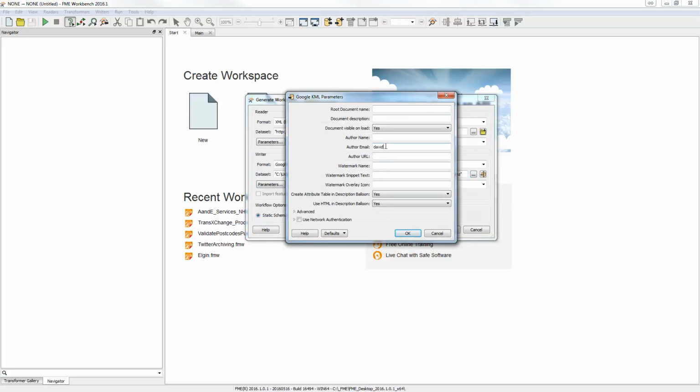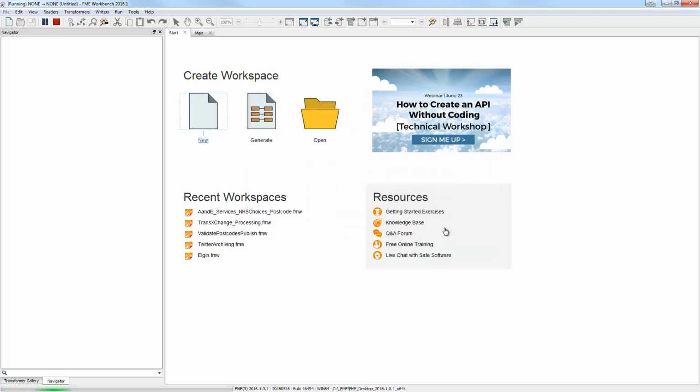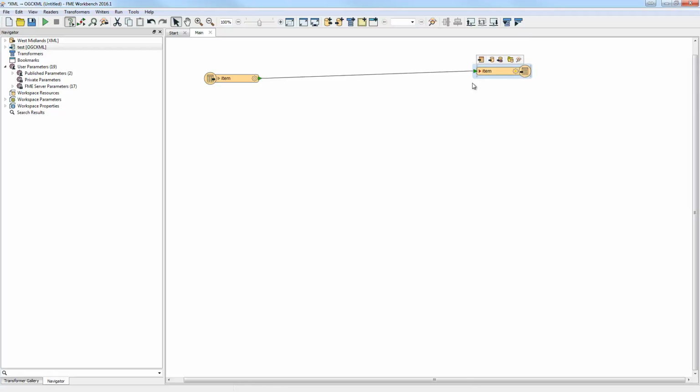I'm also going to add some parameters, so I'm going to put my author email in there, david.eagle@onespatial.com, and the root document is roads. So that's just adjusting the XML header effectively inside the KML.